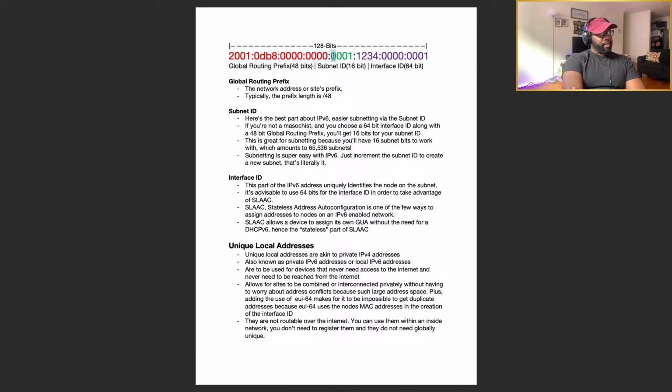And then we have the subnet ID. And remember, subnetting is super easy in IPv6. All we need to do is something as simple as this, and then we just increment it by 1 each time. And you'll have a crap ton of addresses. It's pretty ridiculous how easy it is, right? So this is, again, 16 bits. And then we have the 64-bit interface ID.